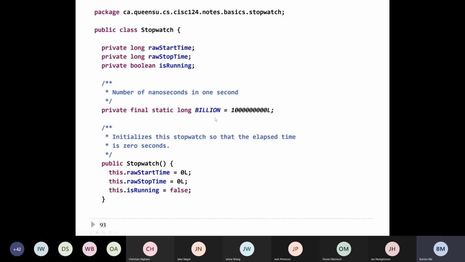Static. Now, static on a field means that there's only one copy of the field. So in other words, if I make 10 stopwatch objects, they all have their own start time, stop time, and is running field, right? But they do not have their own field called billion. Instead, this field here belongs to the class Stopwatch. Individual objects do not have their own copy of this field. That's what static means. So in Java, static means the thing that's static is associated with the class and not an individual object.